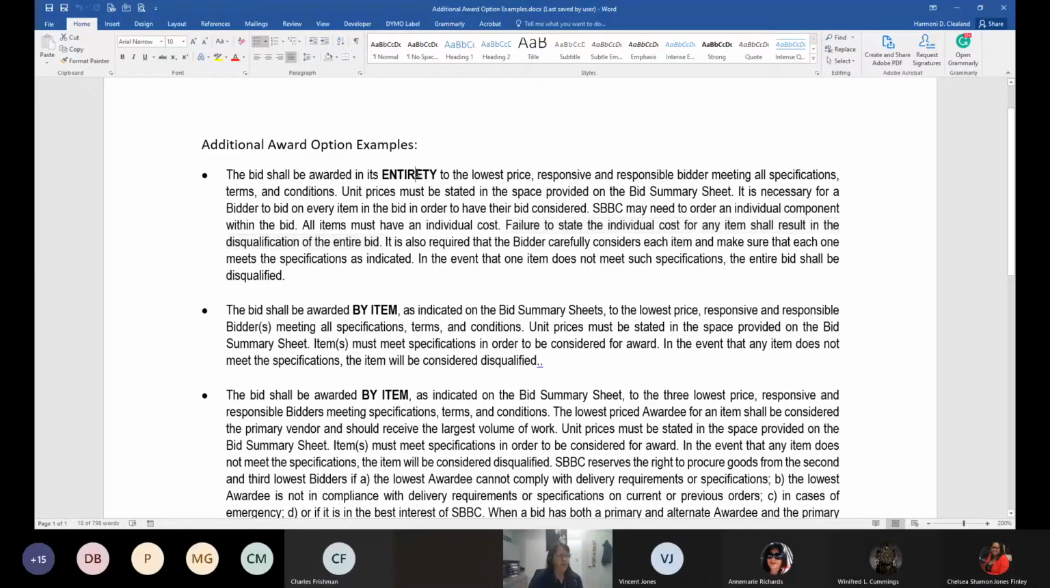So if it says it's an entirety and there's something on there that you can't supply, don't submit a bid with just that spot blanked out because you'll get rejected. What you would want to do is write to the purchasing agent and express whatever the situation is, like, can that item be broken out? Can they, however, it could be rectified.